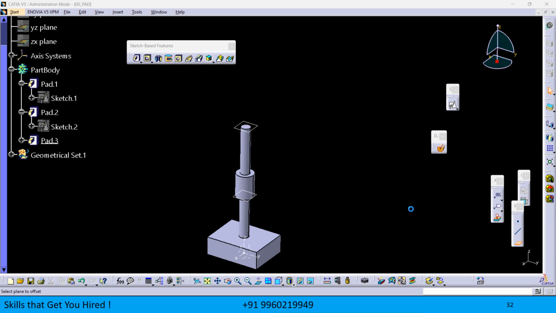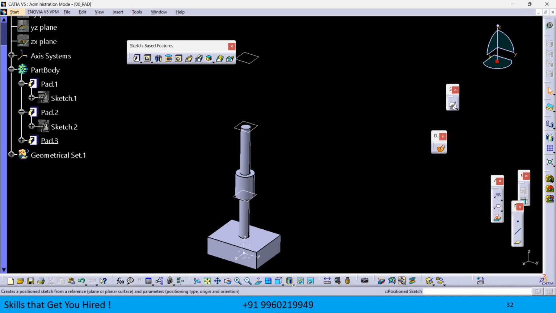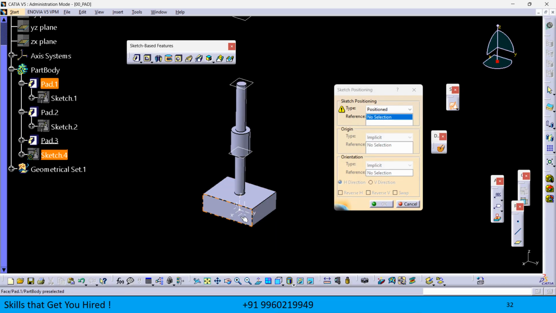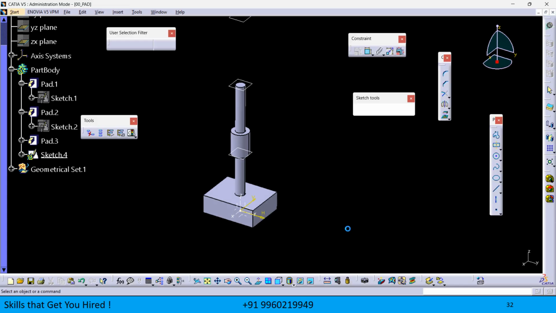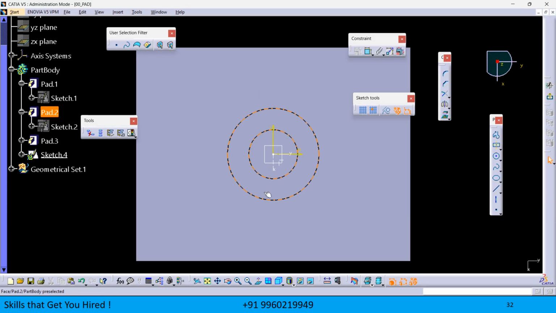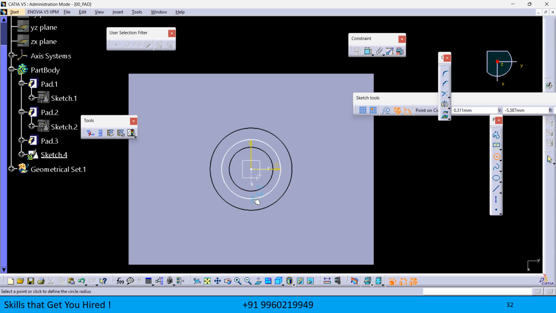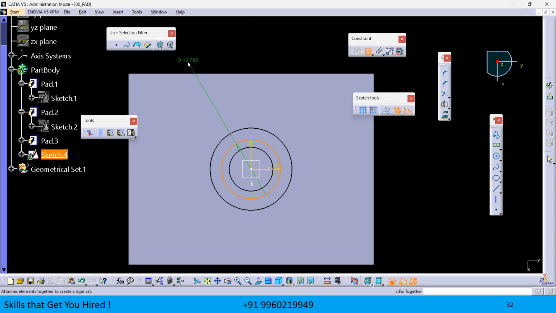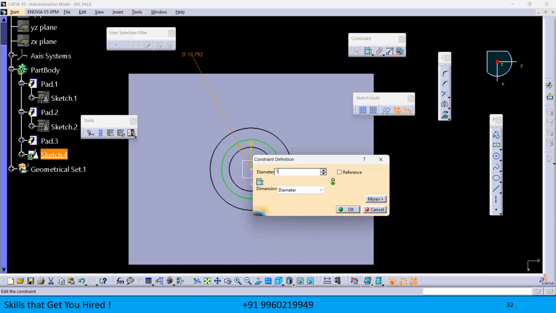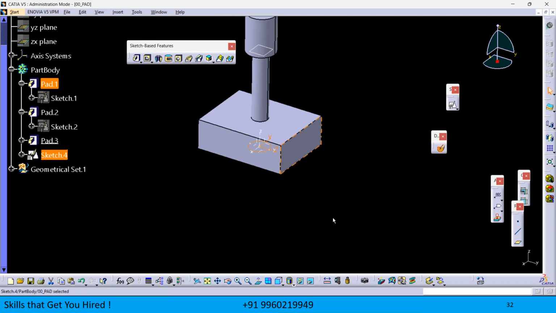Now here I'm creating another plane and I'm trying to create a profile on this top plane. This diameter is larger than previous, it is 10.5. Click on exit workbench.